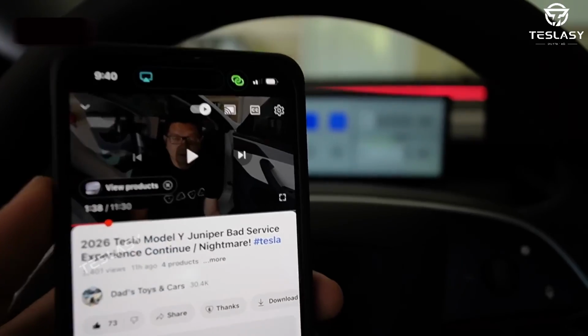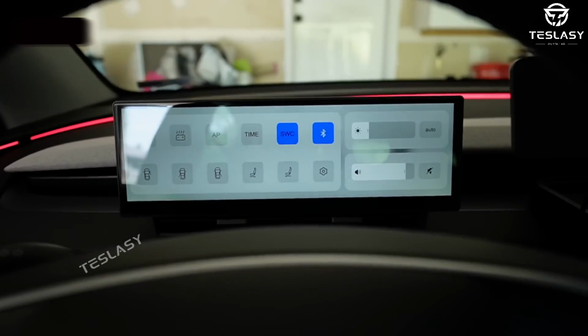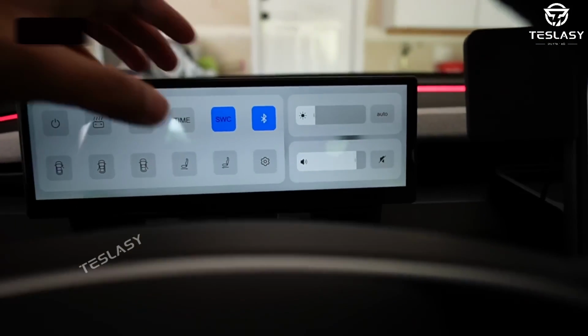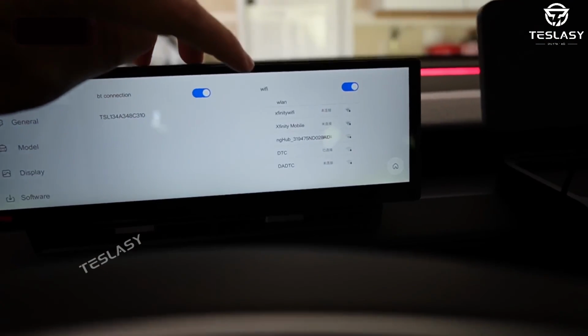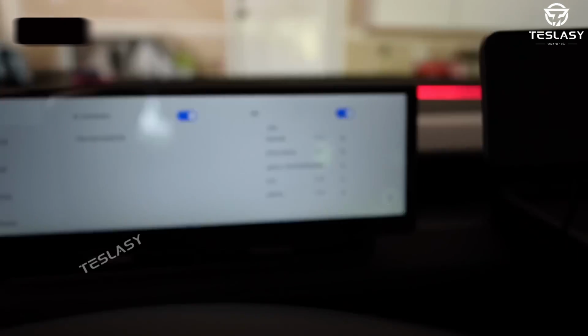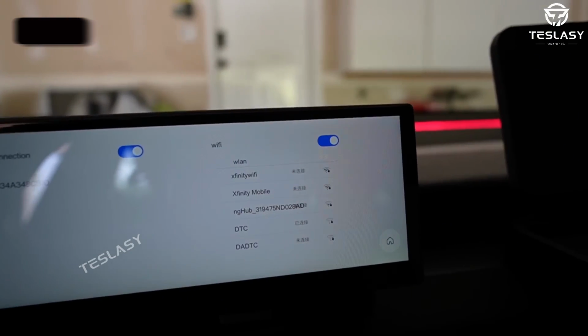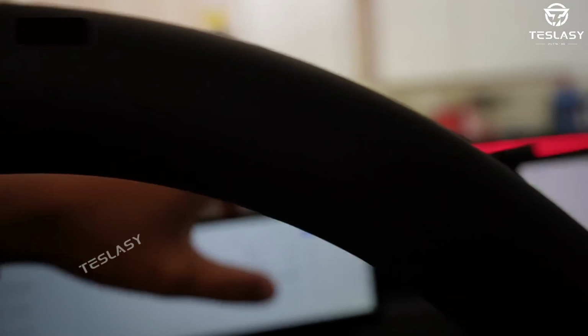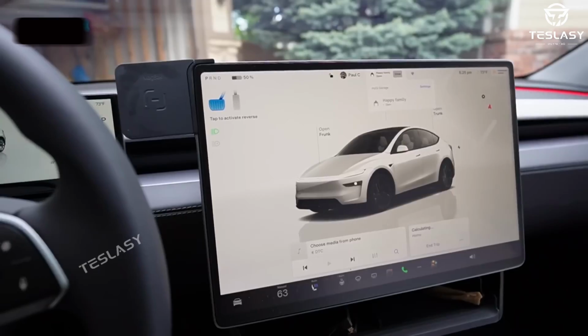So here's how to connect your phone to the display via Miracast. First you have to go to the setting and then go to Wi-Fi and then connect to your home Wi-Fi hotspot. Then after that, connect. You go home and then go test it out.